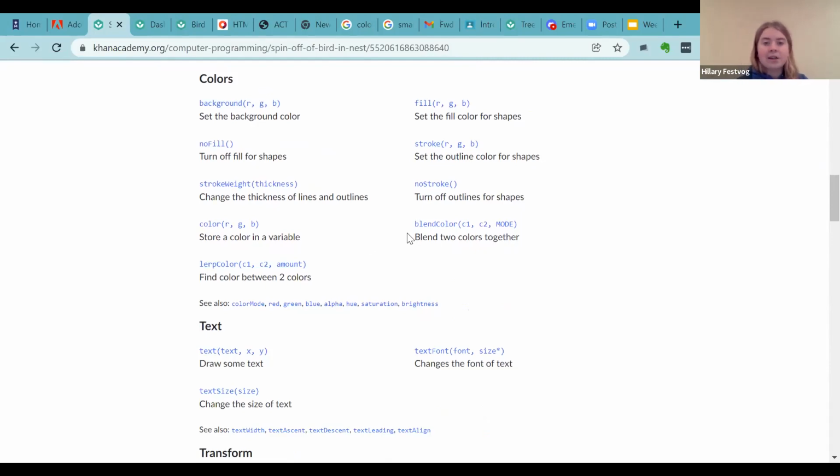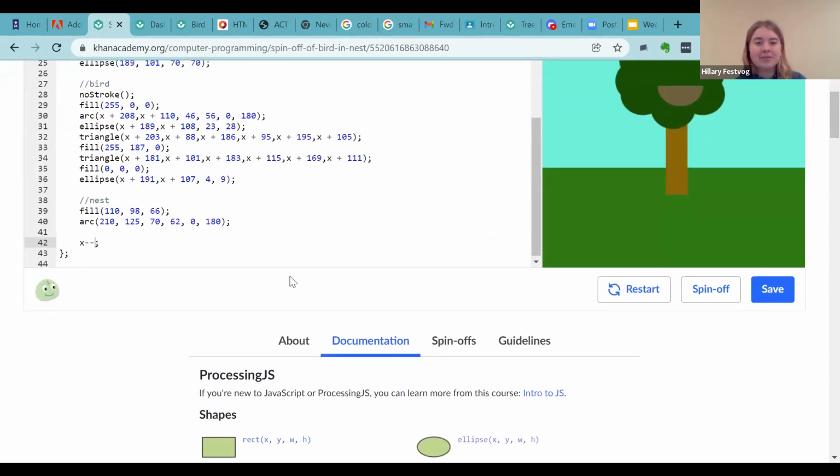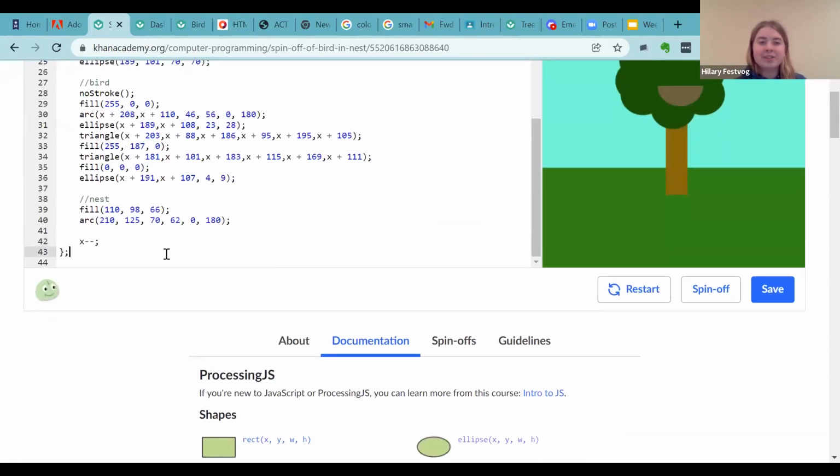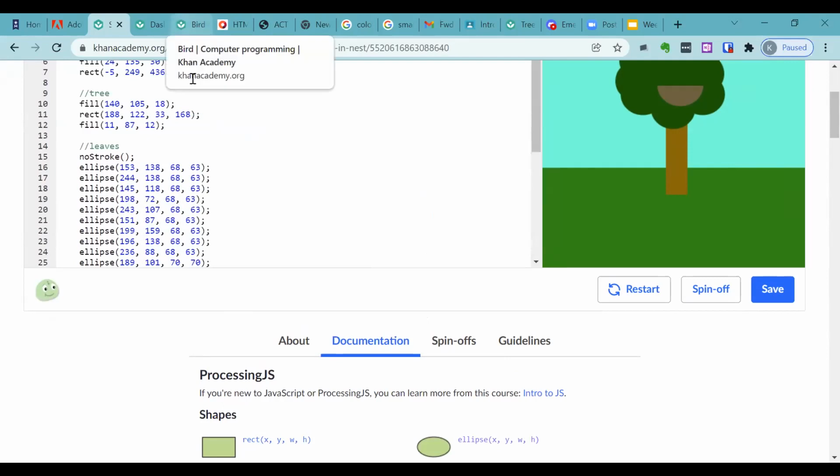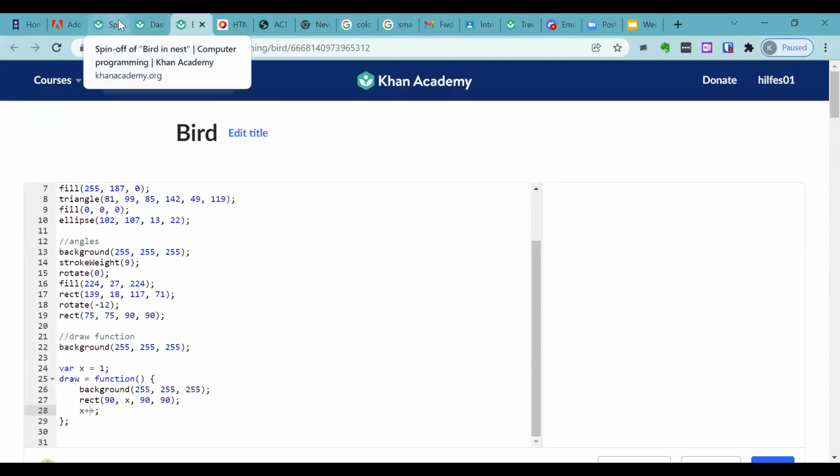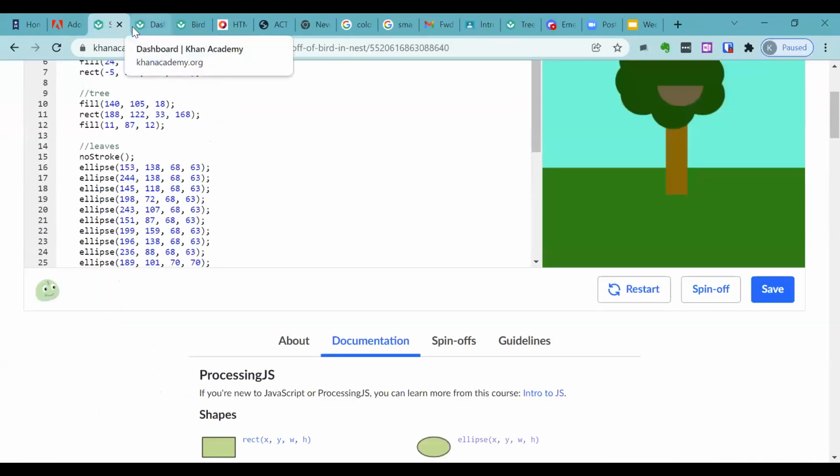And then blend is okay. Blend is a good one. Okay, so it's not about what we learned today, so maybe we can do it later. But how do you make your colors go from one color to another?